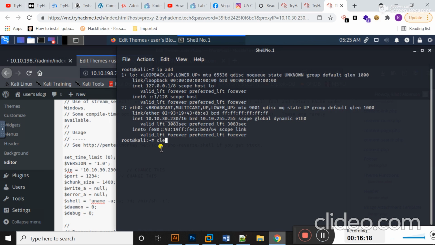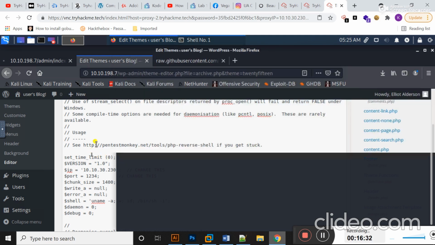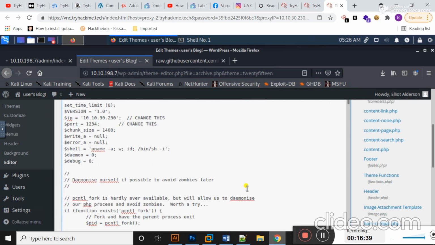Okay, here I am going to start a listener in order to get the reverse shell: nc -lnvp, and the port is 1234. Hit enter. Students, here you can change the port if you want, but this port is okay for me.